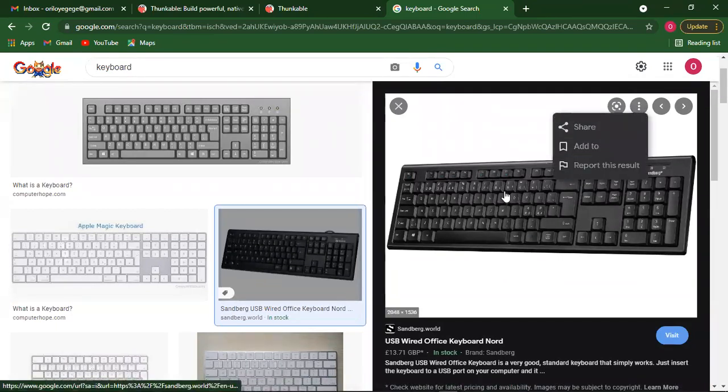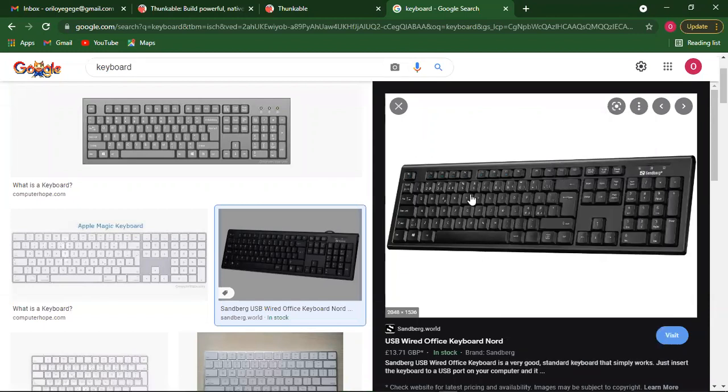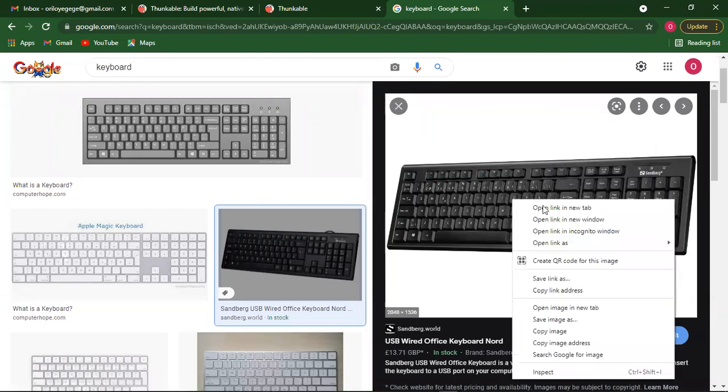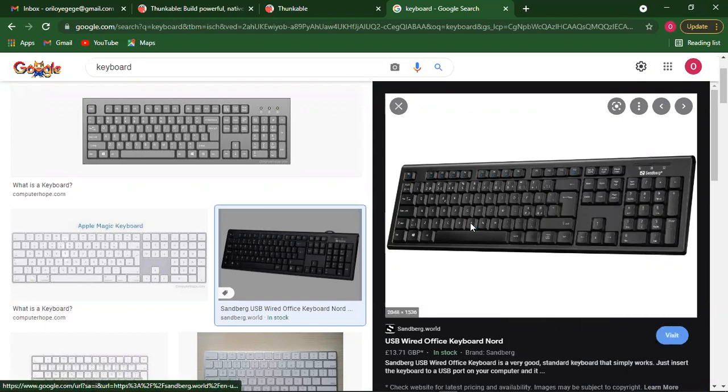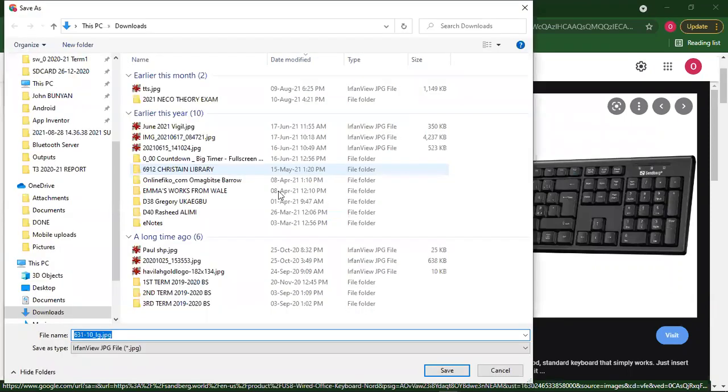Oh, no way. Right click on the image. Okay. Right click on the image and then click on save image. Okay, save image. So I'm saving this image to my PC. This one takes a longer process. That's why I was trying to avoid it. Now it takes me to my download folder.